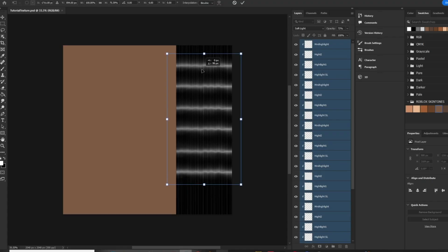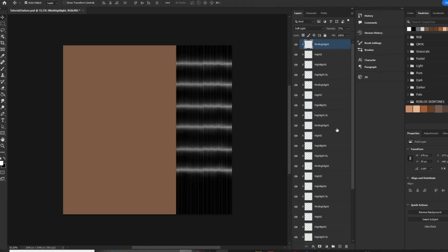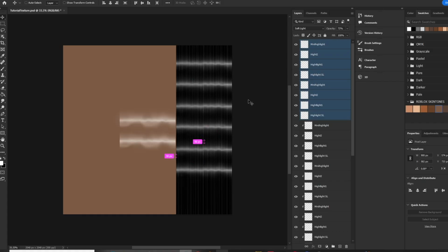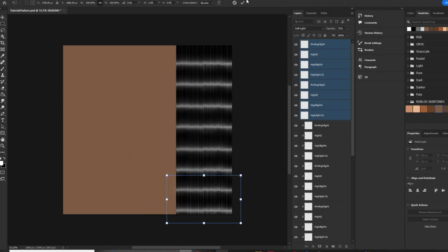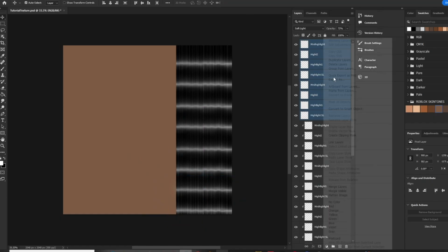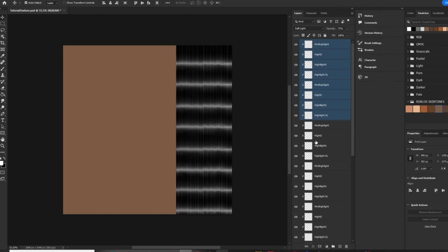and move this down because you don't want it touching the roots. So this is good. And you can grab a couple of these, so mini highlight to highlight SL. Ctrl C, Ctrl V, and you can get these in position. Yeah. Create clipping mask so it clips to the texture.